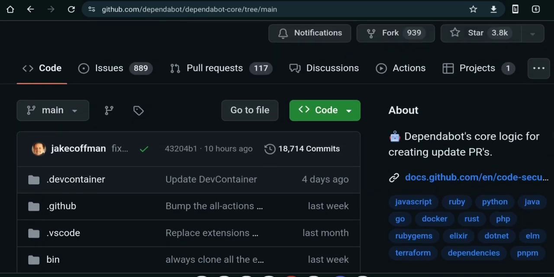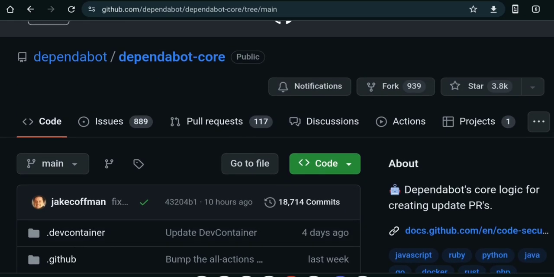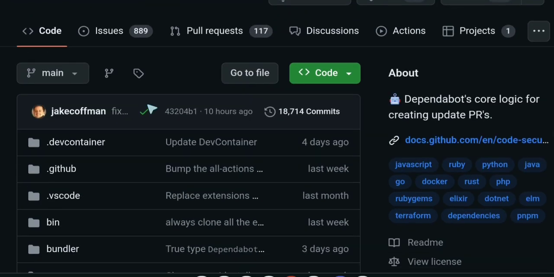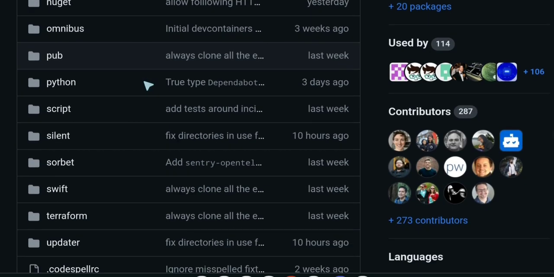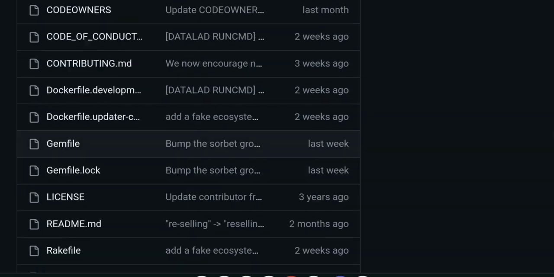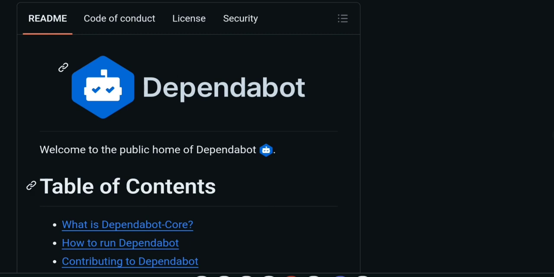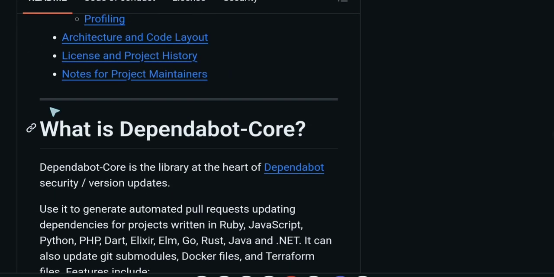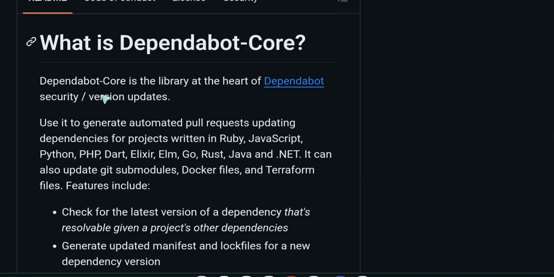dependencies. So as you see, we have a GitHub repository named Dependabot core. It's also automatically integrated with GitHub, but if you don't use GitHub as your repository, then you can use the Dependabot core, and it's open source, right? And you will be able to allow it to open pull requests to update your repository. It supports Python, PHP, Dart, Elixir, Elm, Go, Rust, Java, .NET. It can also update Git submodules, Docker files, and Terraform.